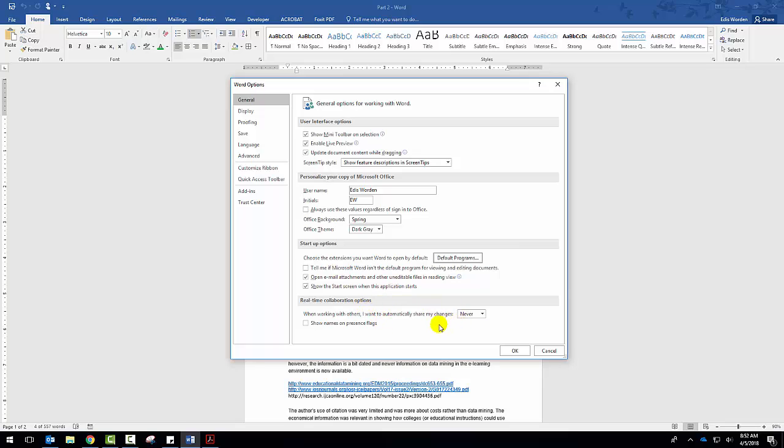Real-time collaboration, so you can definitely do that. If you want to collaborate with others, there is, when working with others, I want to automatically share my changes. You can change that. I would say always, just so that if I am collaborating at the same time with somebody, they can see what changes I'm making and I'm not overstepping on what they're doing, and vice versa. But you can turn it to never or always ask. And then show name presence on presence flags. So this is like Google Docs. If you use Google Docs for collaboration, you'll see everybody has their own color and you can see who's editing what. Same difference. That's all that is here.